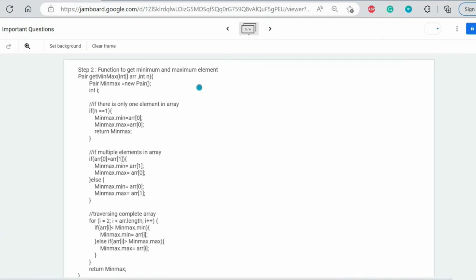So the basic approach which we will be using is that we have an array. The array contains some elements. Say we have 5, 4, 3, 1, 2, 6. We have to find the minimum and maximum element from this array.